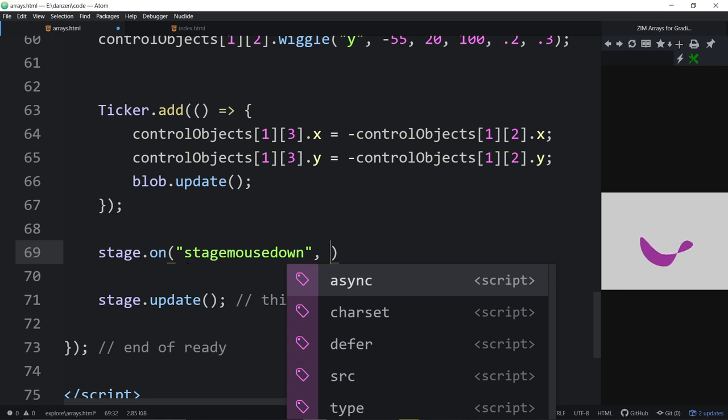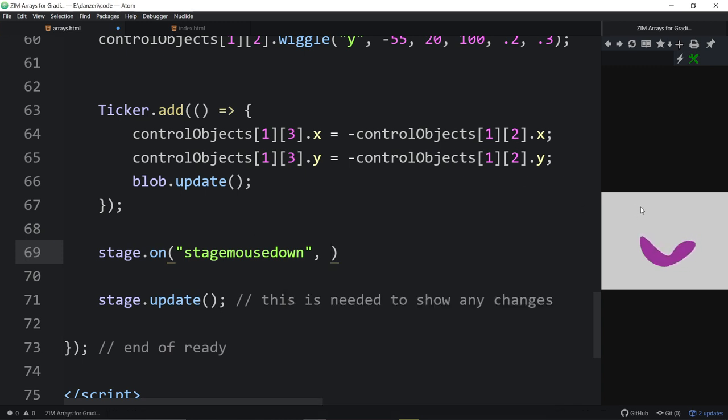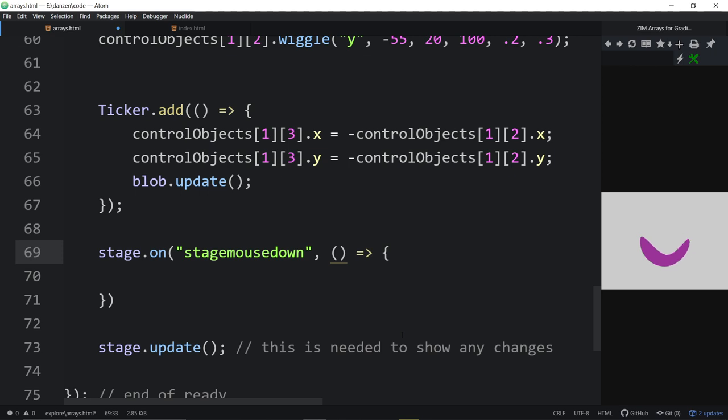Stage, a mouse down happens. I don't even know if there is a mouse down, actually. But if it were to happen, it mouses down on an object that's on the stage. But if you just click on the stage, there's nothing there to mouse down on. So that's a stage mouse down. It's like, okay, well, whatever. We'll call this arrow function.